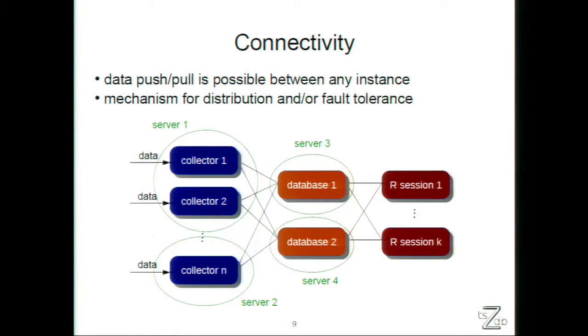ZTSDB instances are always both client and server. They have a fairly symmetrical way of exchanging data, pushing and pulling data. So it's possible to come up with some fairly flexible architectures. Here I'm just presenting one architecture. Here's a set of collectors that are actually ZTSDB instances. They're being fed a stream of data. They are potentially creating derived time series from that raw data. And they will push that data to database 1 and database 2. So the collectors and these databases are all ZTSDB instances.